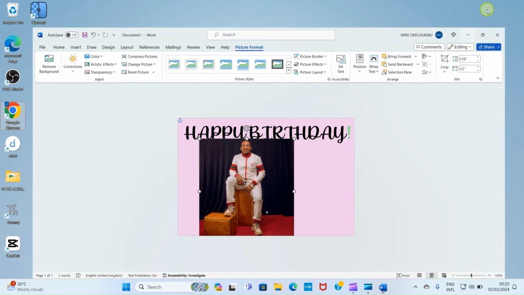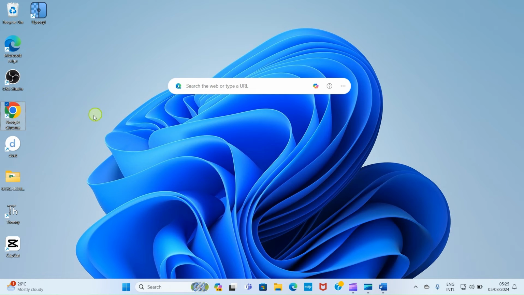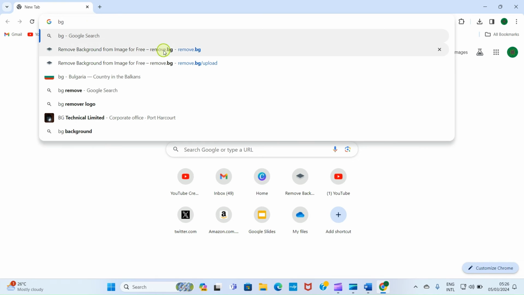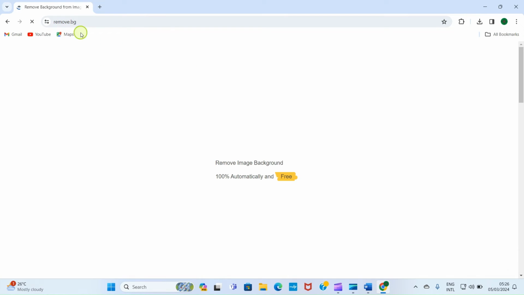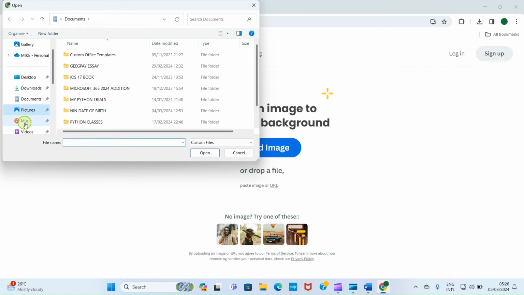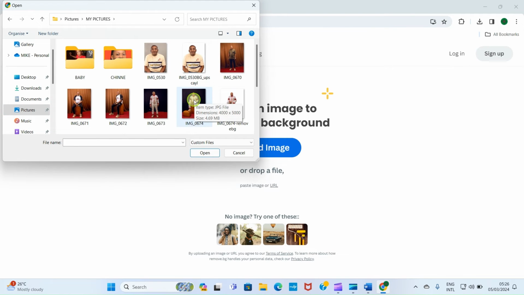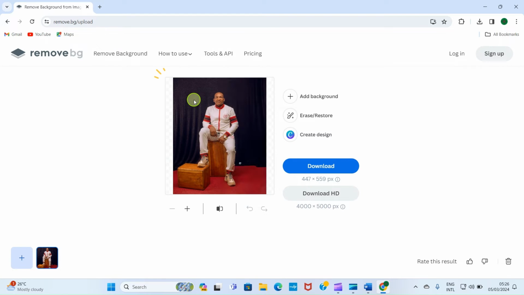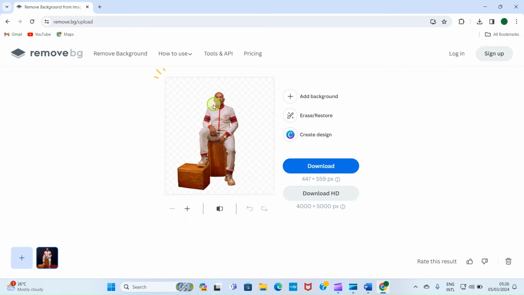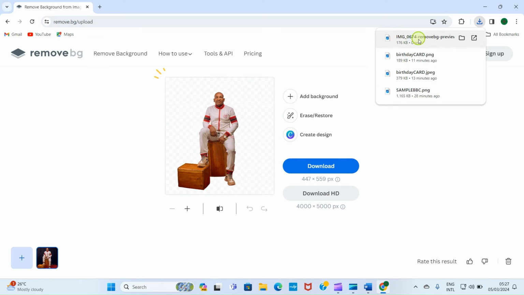So I'll open my web browser and get to one particular website that allows us to do that, okay? Our website is remove.bg. It allows us to remove the background of any picture. So I'll click on that. Then I'll upload my pictures. So look at the image here. So I'll double click on it. Okay, you can see the image has been placed here and the background has been removed. The next step is to click on download. And here it is. It is downloaded in the downloads folder of my file explorer. Okay, so I can close this.